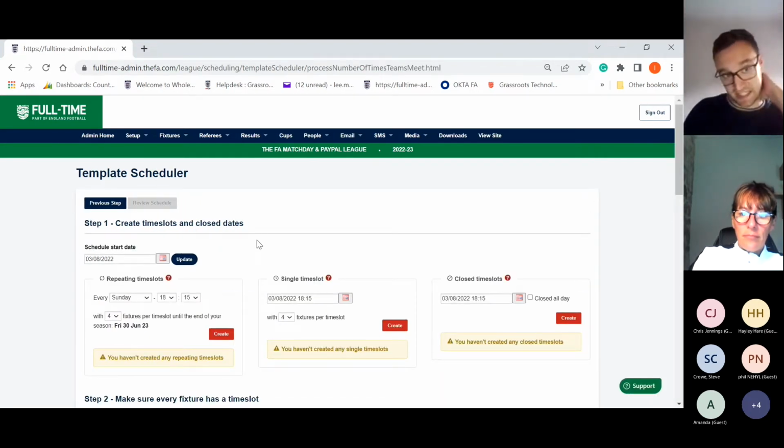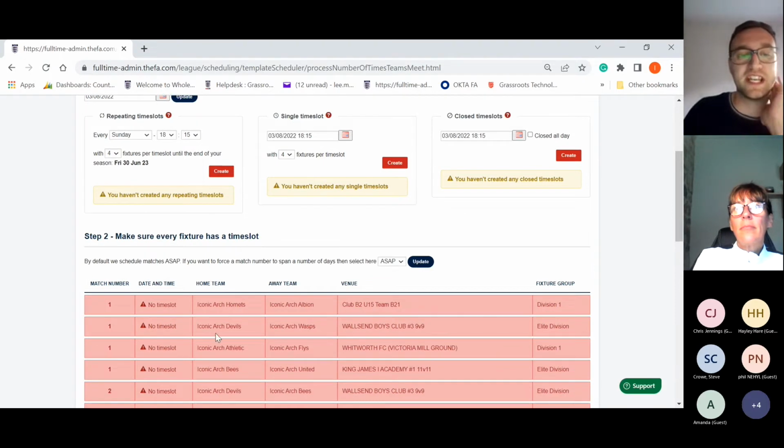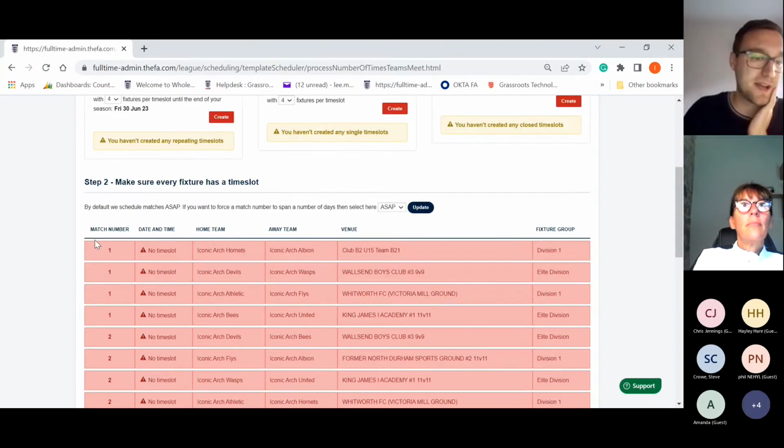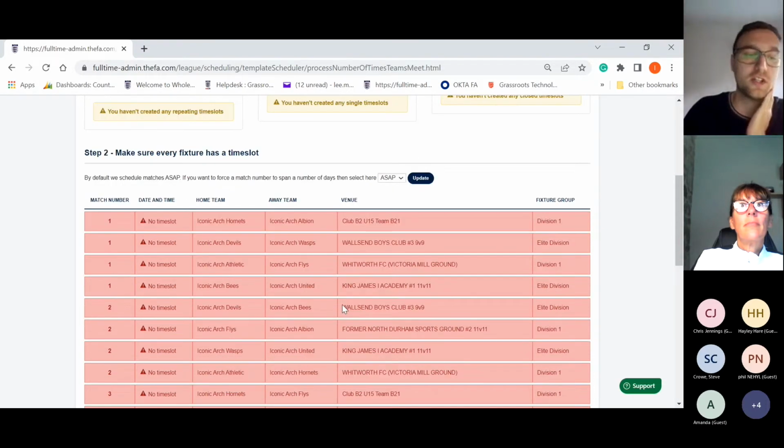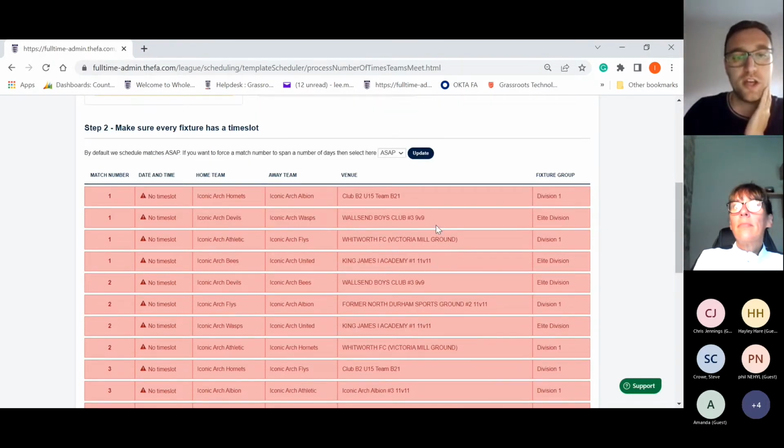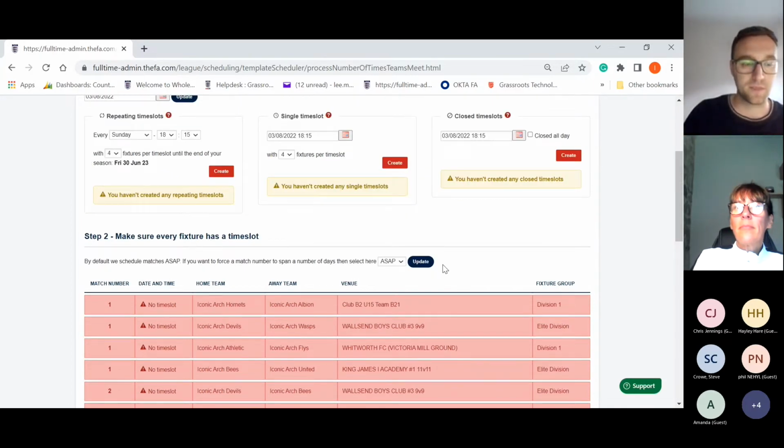Again, next step, this is one of the most important bits. This is creating a time slot and inputting any closed dates. So what you'll see is all of the fixtures, it's penciled them all in. So it's saying match number 1, those are going to play each other, number 2, 3, 4, etc. This is just what it now needs. It needs a time slot for that fixture. It needs to know when that game's going to happen.